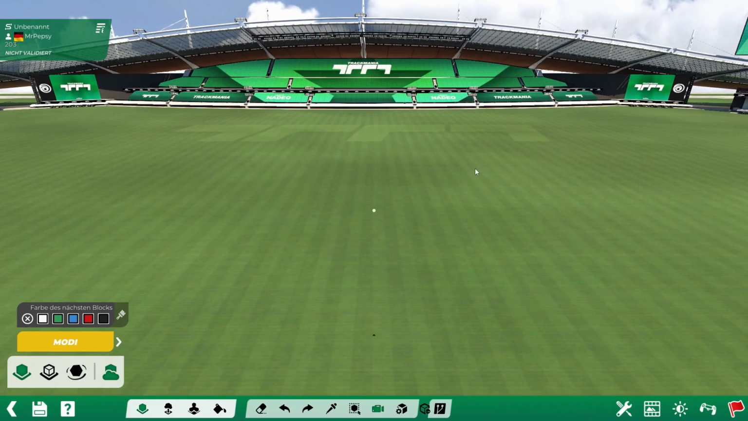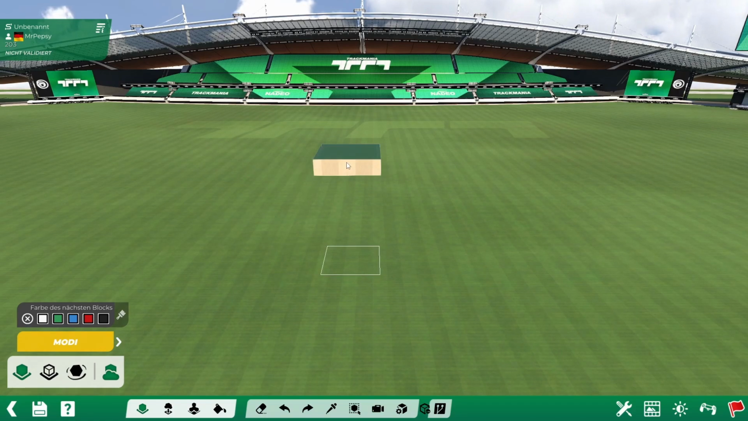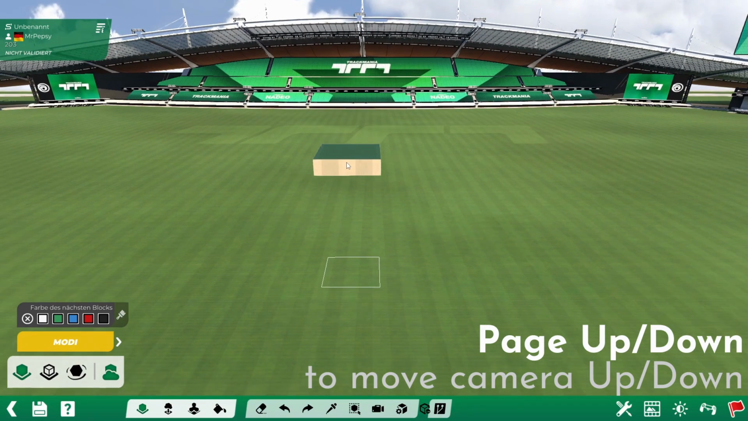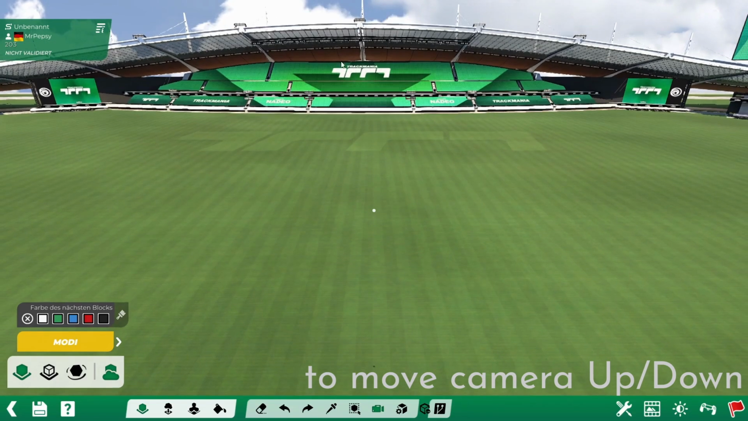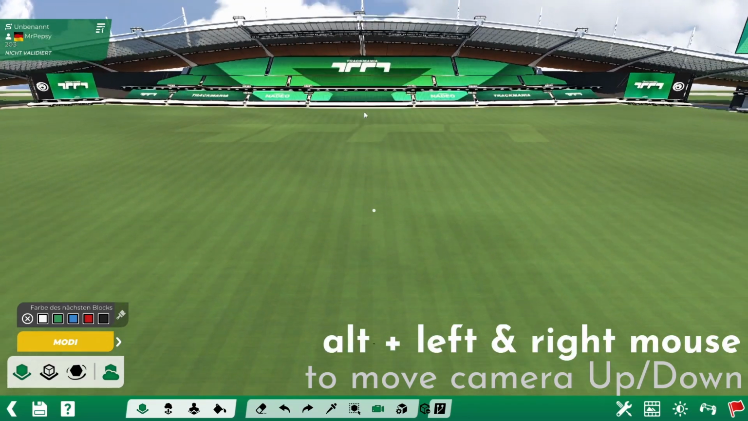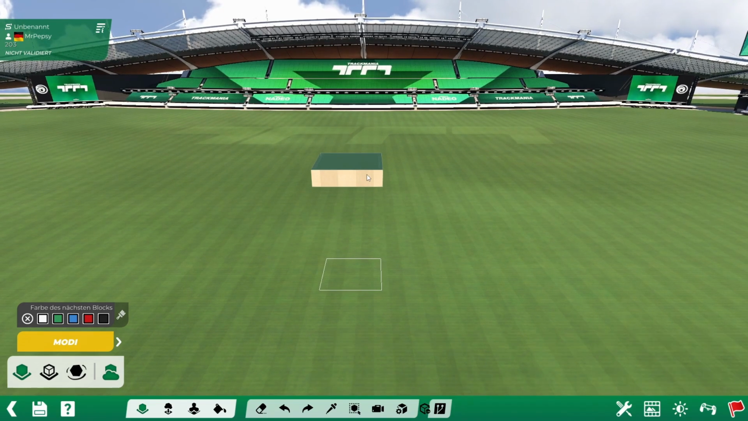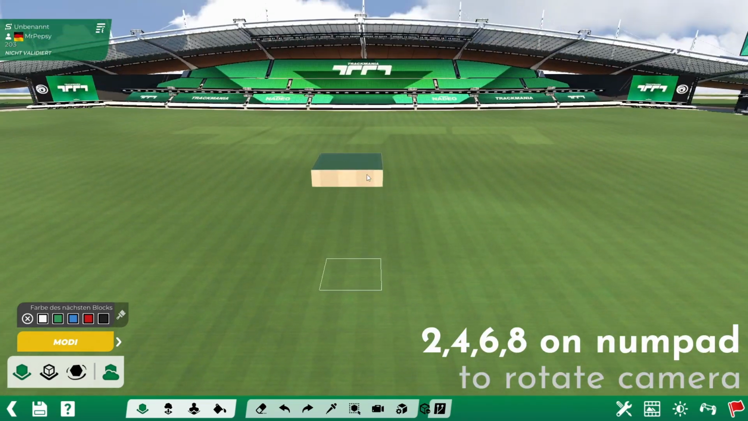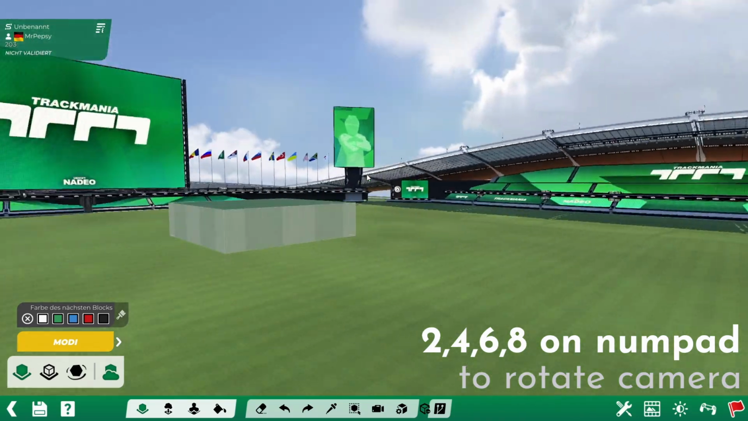Everybody should probably know how to move around and how to rotate. But did you know you can also go up and down with your camera by pressing Page Up or Down? And if you are really fancy, you can even do Alt, left and right mouse click and then move your mouse up or down. To rotate your camera, you can press the numbers 2, 4, 6 and 8 on your numpad.